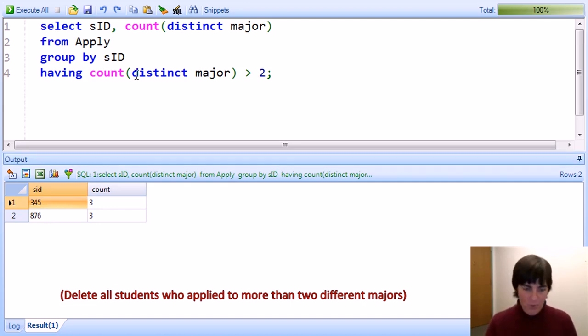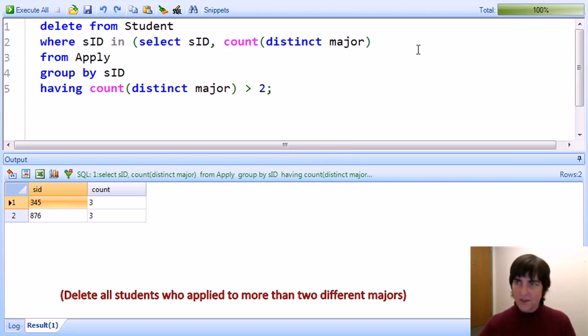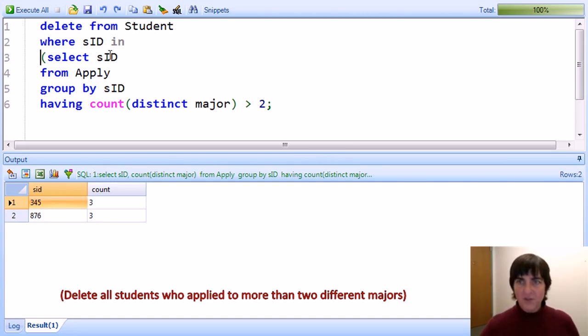Here's how we do it. We say delete from student, where, and as a reminder, the delete command is of the form delete from a table where, and then you can have a simple condition or a complicated condition. So this is a sort of complicated condition. We're going to say where their SID is in, and we're going to turn this into a subquery. We don't need the count distinct here. Is in the set of student IDs who have applied to more than 2 majors. So we should be deleting students 345 and 876 if all goes well.